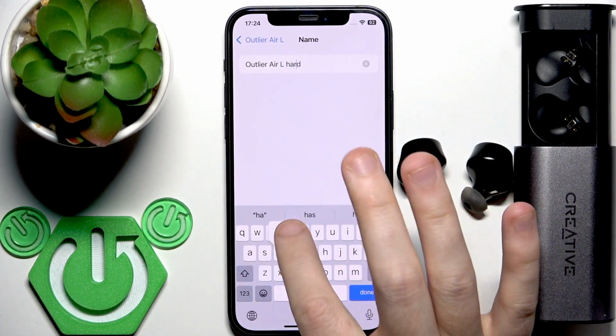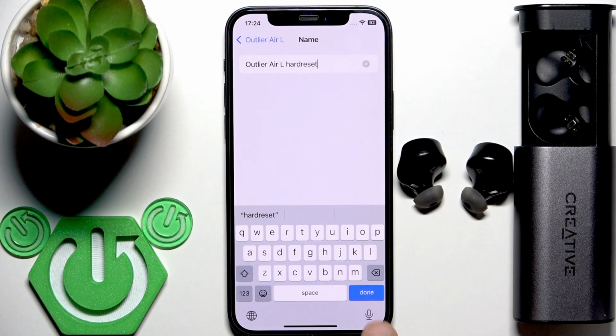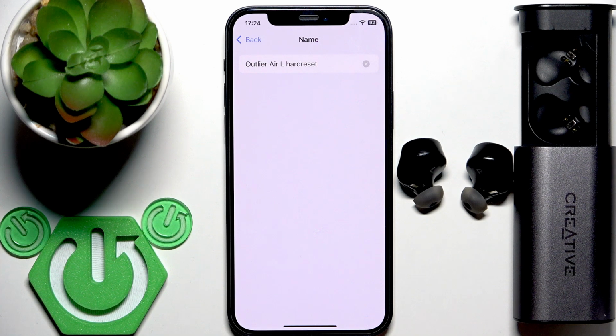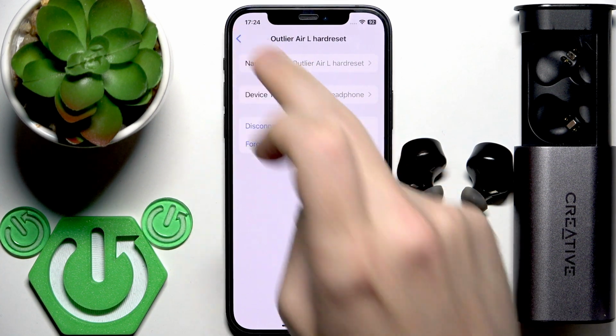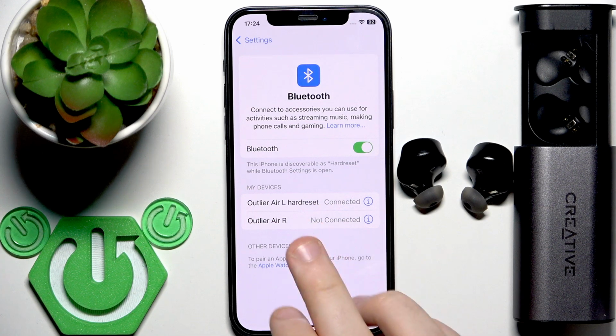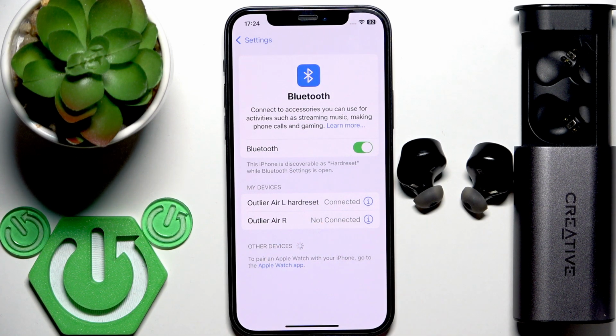Let's say I want to add this text. After you finish, click Done, and now you're going to go back and we change it for the other earbud, so we need to do the same for the right earbud.